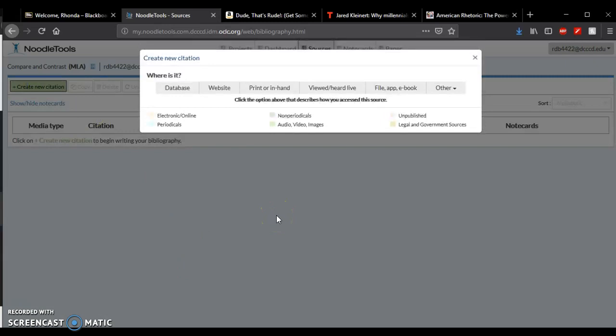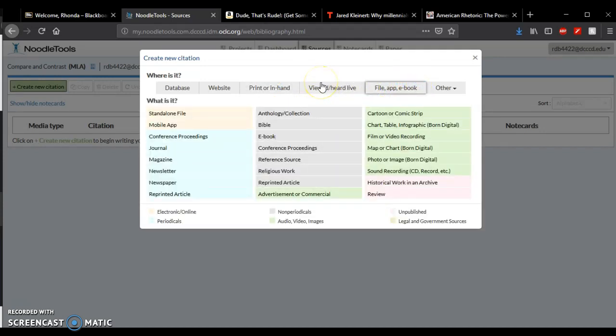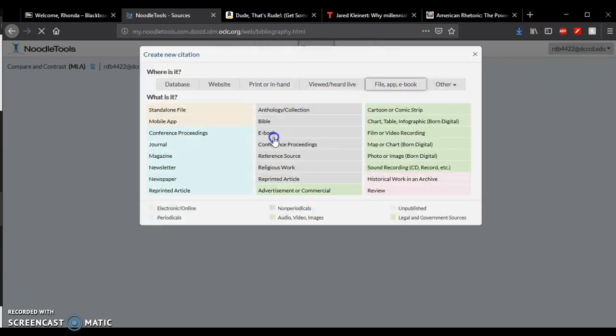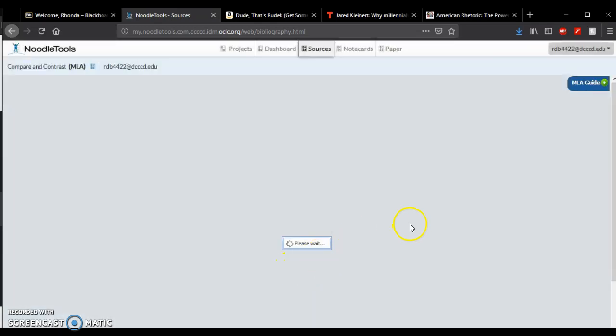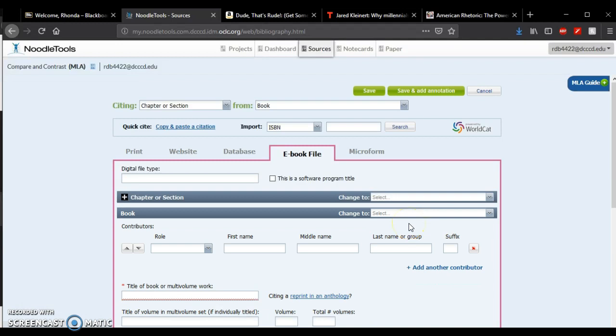Now you have to decide what type of source do I have. And so if you're comparing and contrasting children's books or something, then you would have the book in your hand, and that would be a print or in-hand book. Okay. If you're using a digital book or an ebook, then you would go here. And so I'm going to pretend that I have an ebook, and I'm going to select ebook again. And I'm going to start building my source.